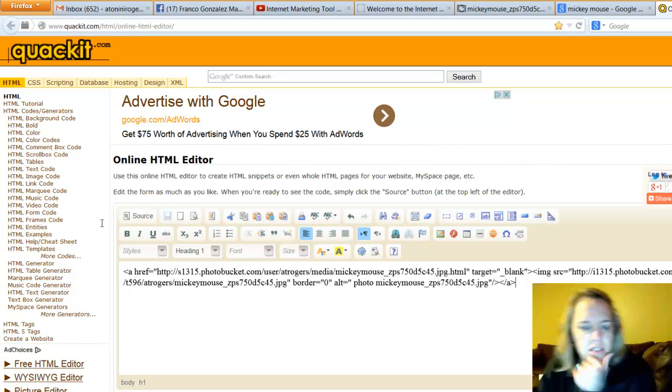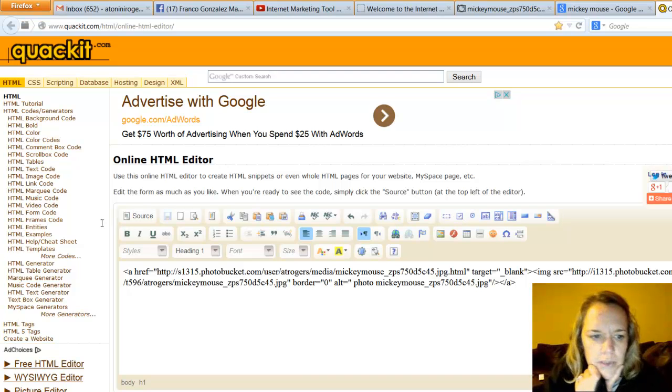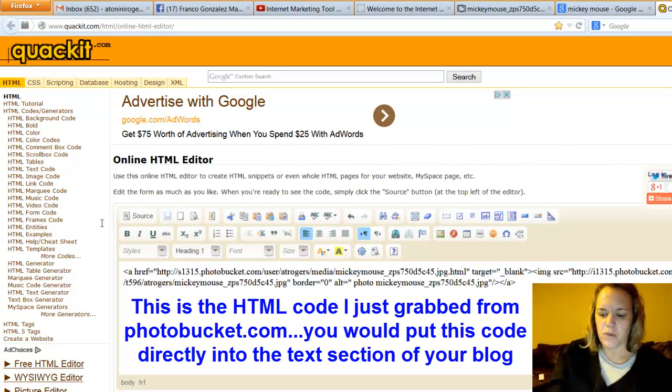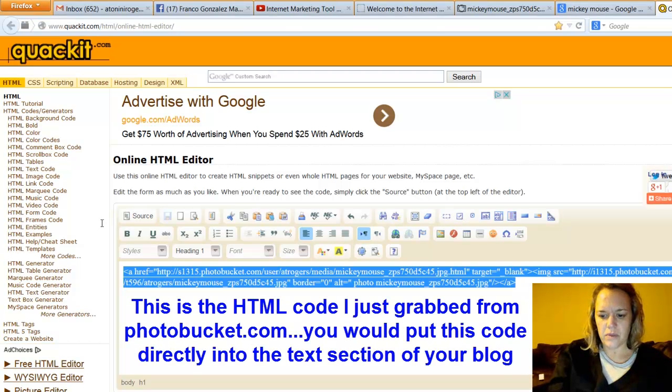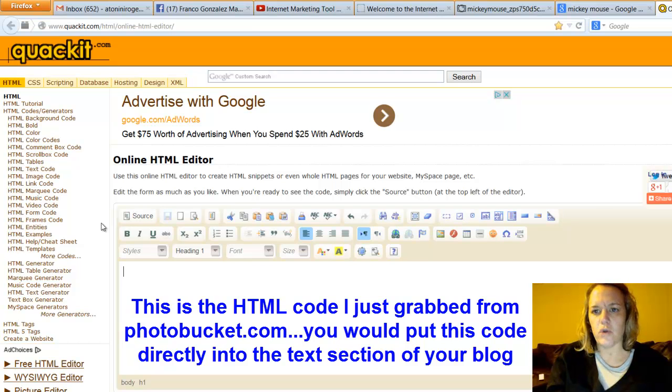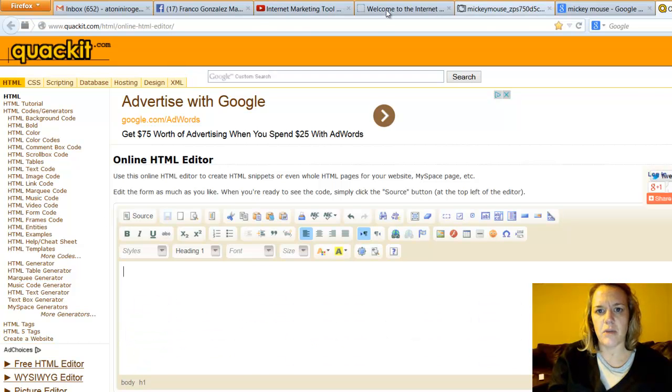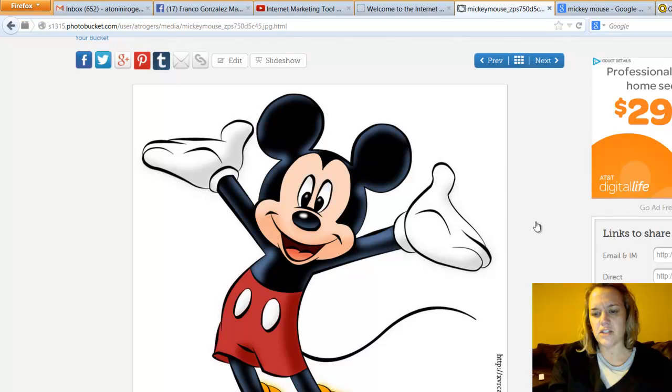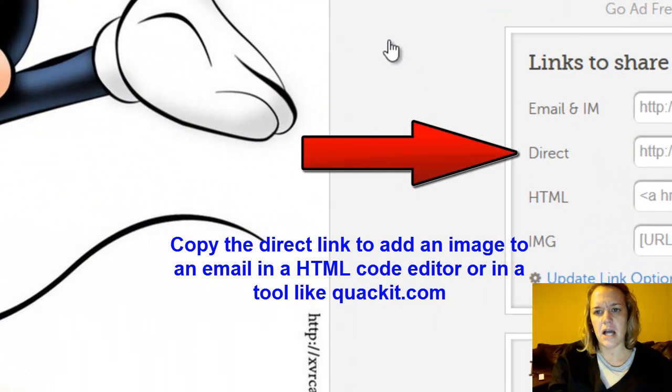Okay. All right, so this is what I just wanted to show you, what the whole link would look like. This is what you would put in your blog post here. Okay. What I'm going to do, though, that would be if you're on your WordPress blog or something like that. I'm going to go back to PhotoBucket. I'm going to take this direct link. I'm going to copy that.